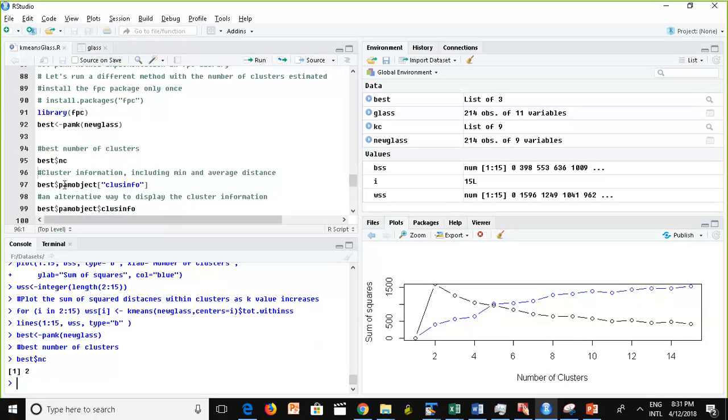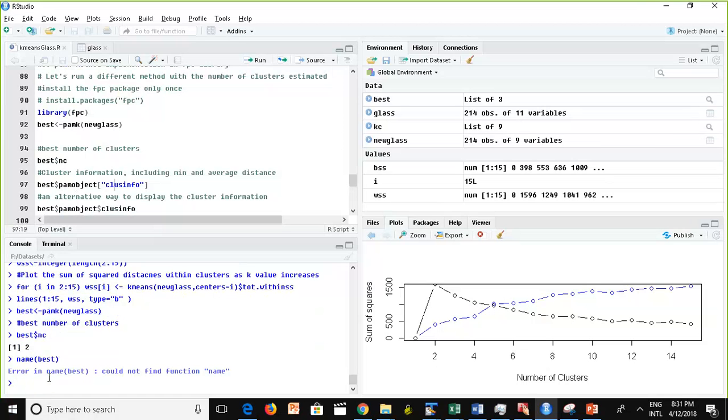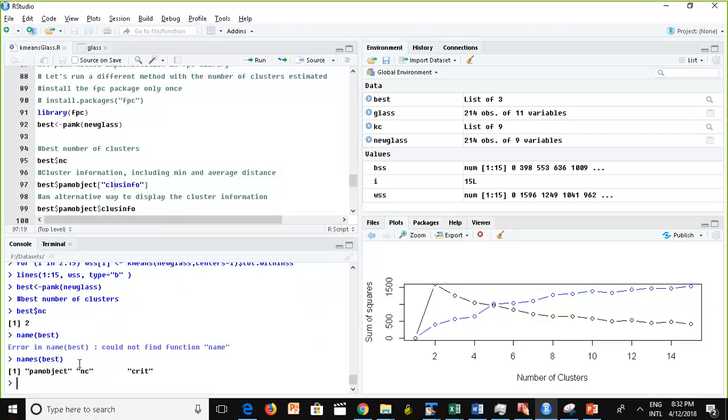Now, how are we going to get to this? Let me show you something. If you run the names command, names best, it will show you the components of the output, right? Best is a list, and it has 3 pieces, right? We're going to look at this one. So this is a recommended number of clusters, and this one. This is the actual output, right?